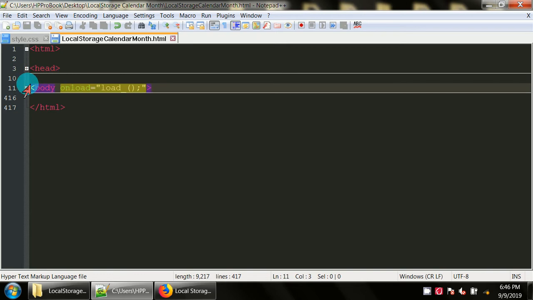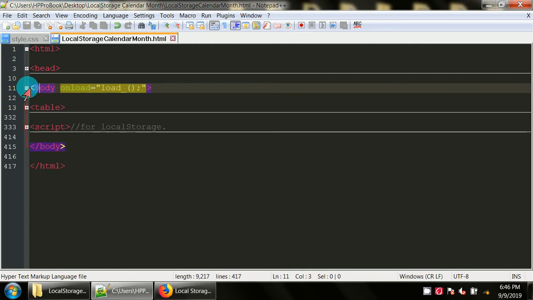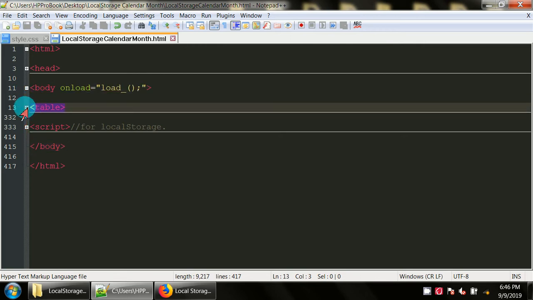We can close the head tag now because we only have two things to look at there. Now the body, the opening body tag: the onload event of the body is set to a function called load, empty parentheses. And we will look at that JavaScript, that load function, at the end of this particular file. So let's open up the body tag. The only thing in this page is a table. That's all it is. So let's open up the table.